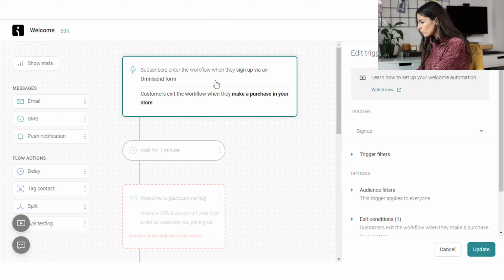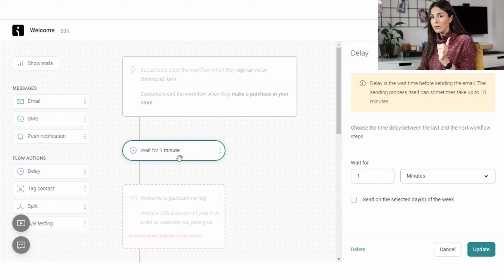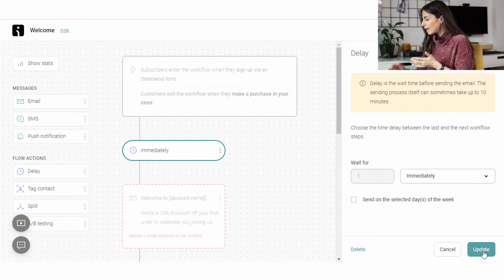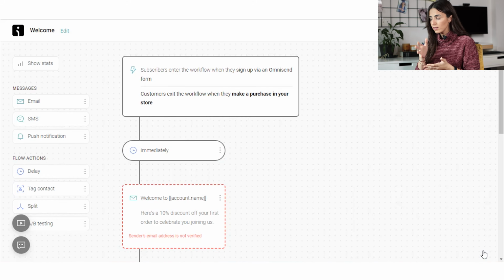First, you have the trigger. So the trigger is telling you when this series of email is being triggered. So in this case, for example, it's triggered when someone signs up through an Omnisend form. So this is the trigger. After filling up, Omnisend will be waiting for 1 minute. This is the delay to send the email. Well, I don't like to wait, so I'm gonna put that immediately. So directly the email with the discount will be sent to my customers.